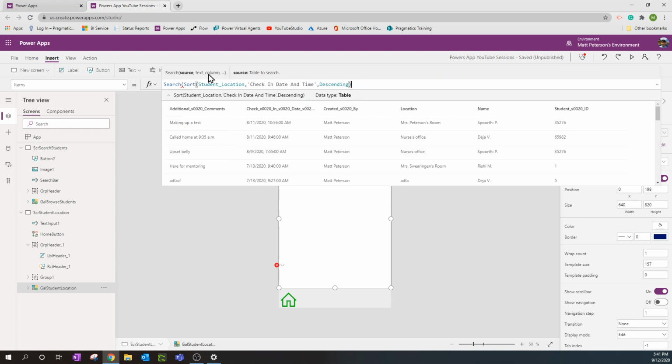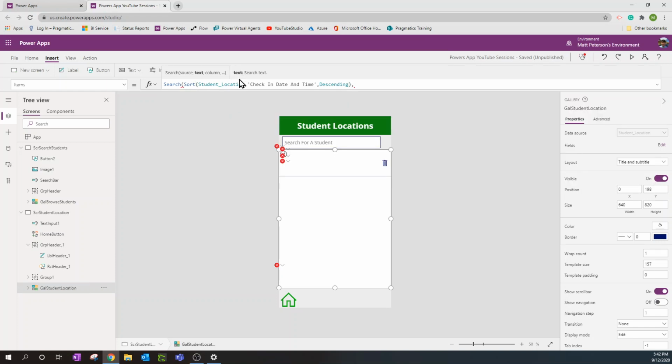So the next thing it says is, okay, you need to give it text. So I'm going to hit comma to get to the text. And the text says, where is the search text coming from? Well, the search text is coming from the search bar, which is called text input 1. Now, technically, I probably should rename that to like search text locations, but I'm just going to keep it text input 1. So text input 1.